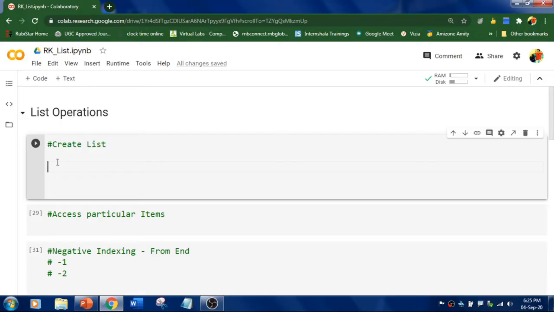Now we're going to perform a few list operations, such as creating the list, accessing the list, performing indexing, adding and removing items in the list, printing it in reverse order, and performing copy and adding two lists. So these are the operations we are going to perform. First, let's create the list.